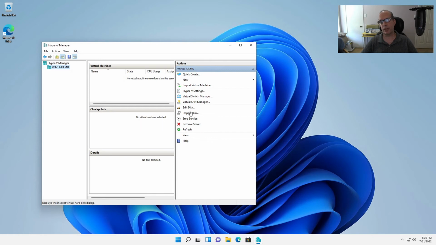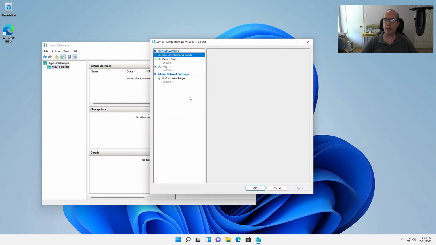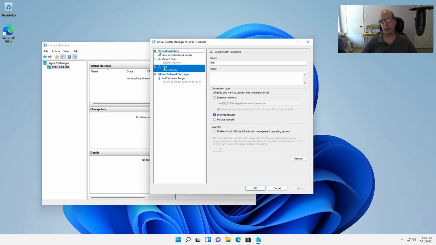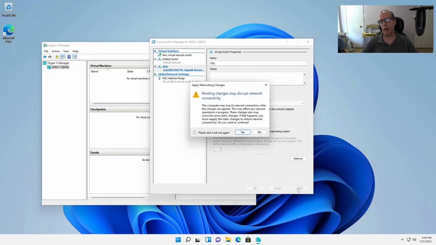And we want to go over to the right-hand side where it says Virtual Switch Manager, and we click on it. In Virtual Switch Manager, you can see WSL, and WSL says it's only operating on its internal network, which is why WSL has a private address and not a public address. So we want to click on External Network, and then we want to click on Apply.